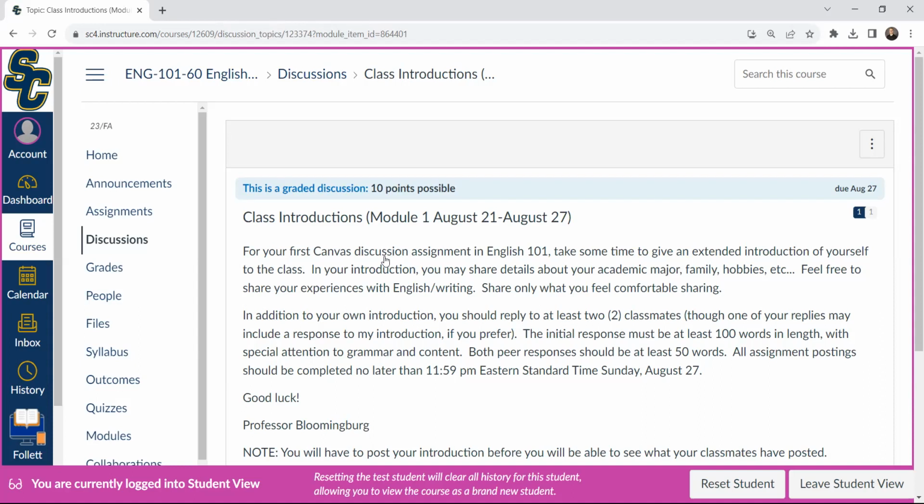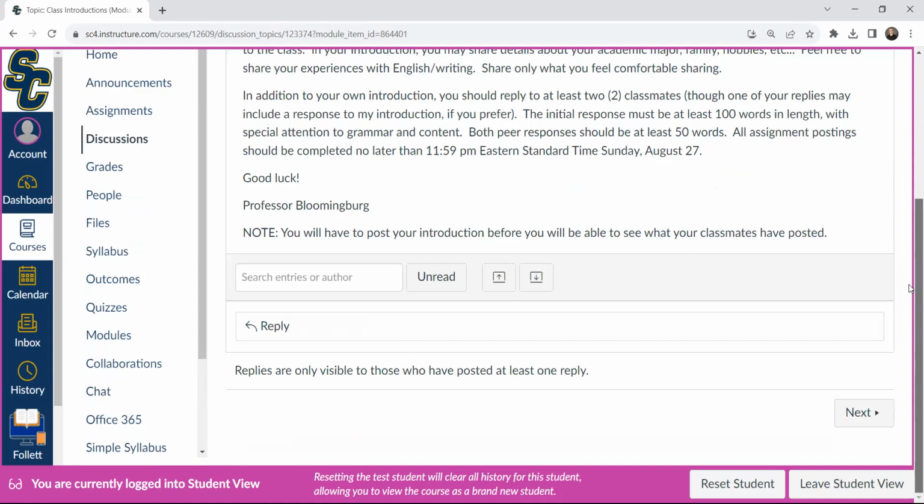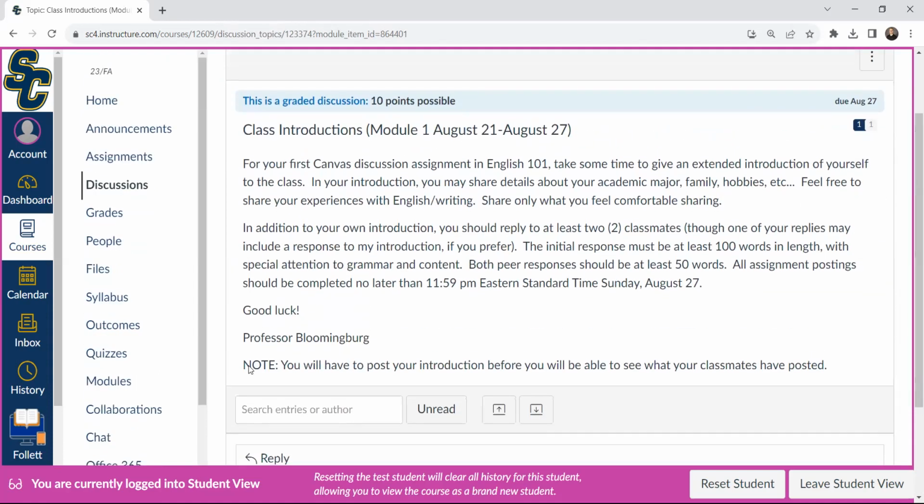You can go more than the minimum requirement, by the way, if you get a little longer-winded like I do. Both peer responses should be at least 50 words for each response. And again, I've posted mine, but you're going to have to post your introduction first before you'll be able to see what other people have posted. So please note that.